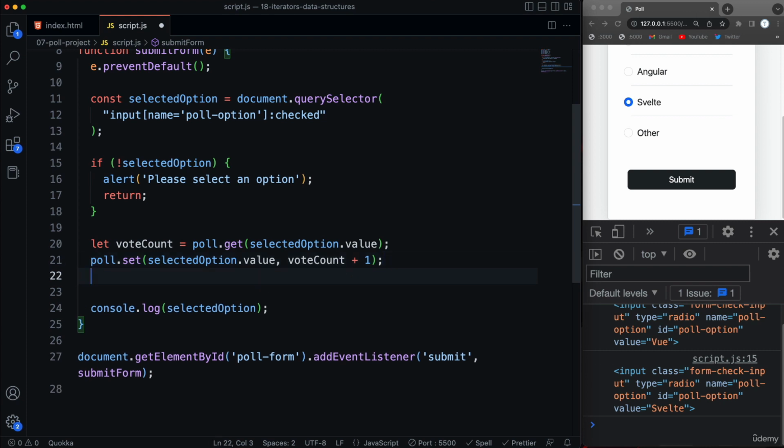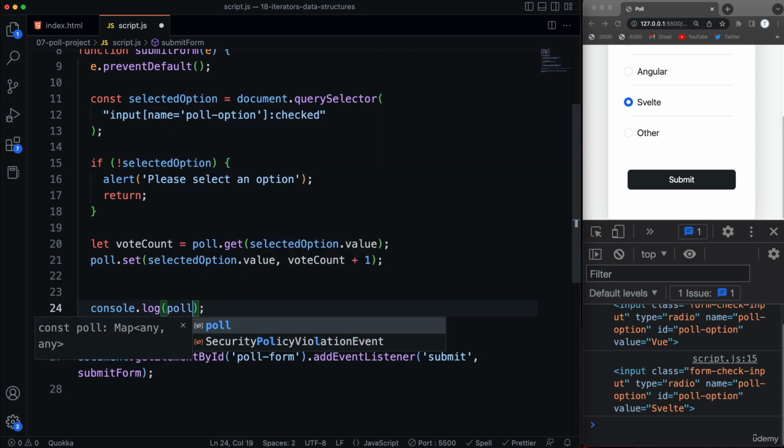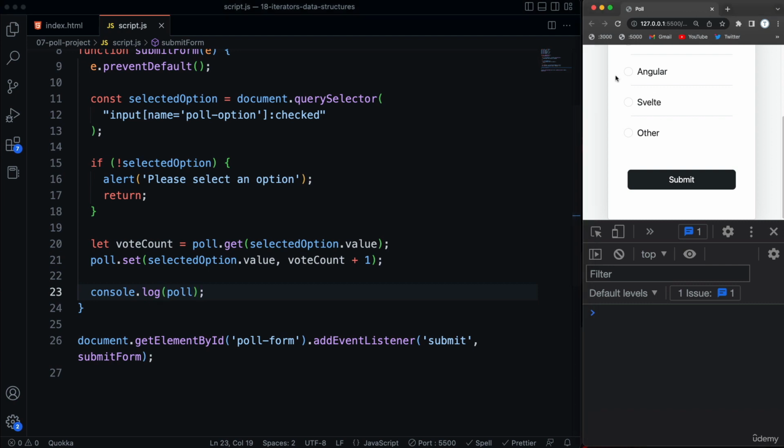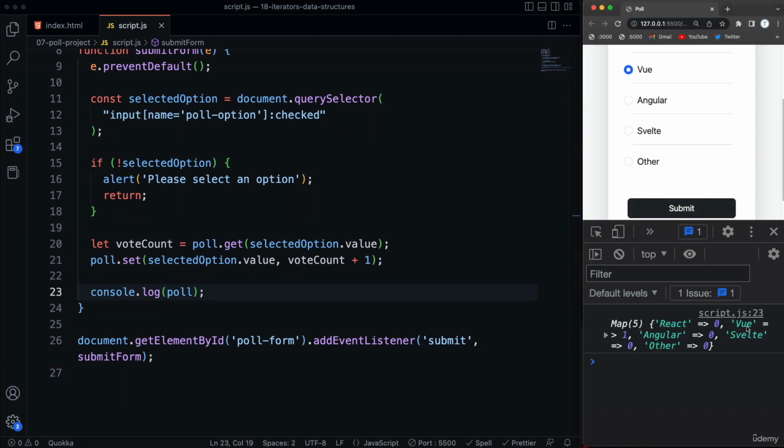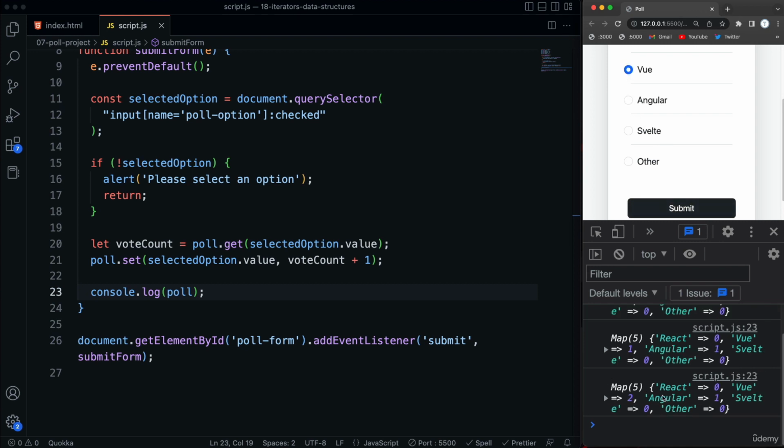And then once we do that, we just want to display the results. Actually, what we could do first is just console.log the map just to show you that this is working. So if I select Vue and I click Submit, you'll see Vue now has 1 vote. If I select Angular, Submit, now Vue has 1, Angular has 1. If I select Vue again, now Vue has 2. So we're using this map to keep track of our poll answers.